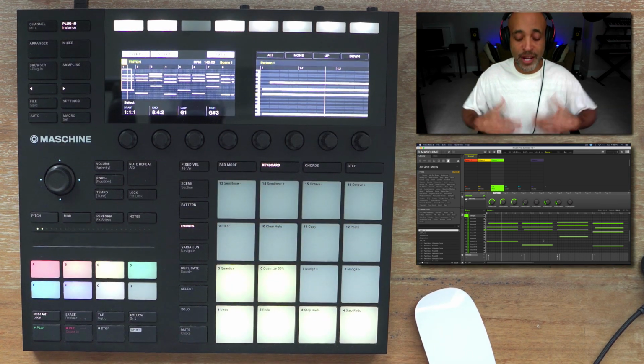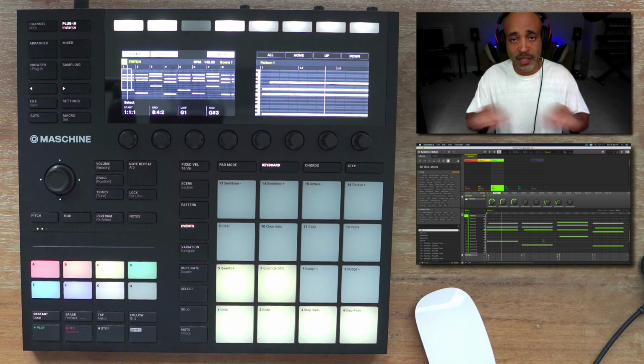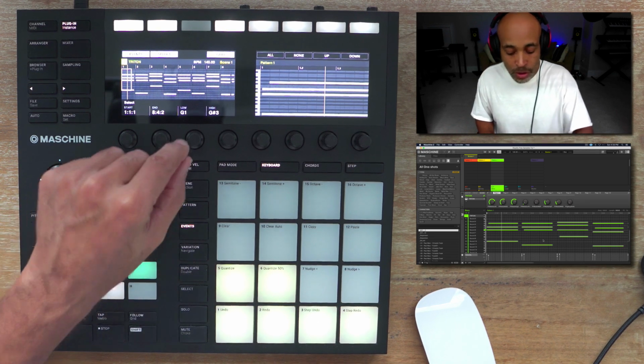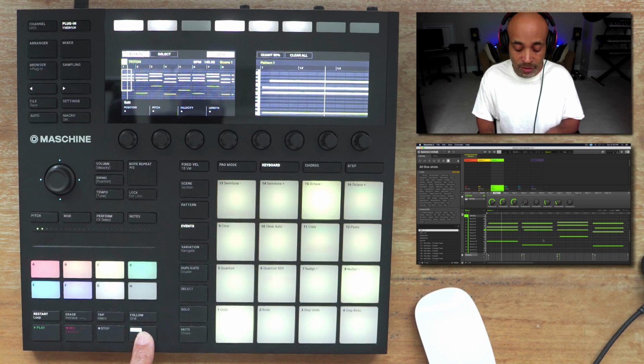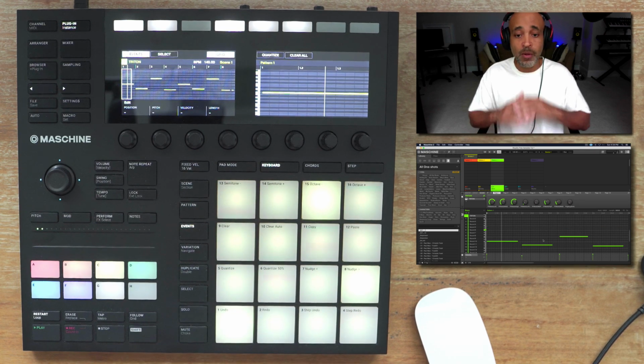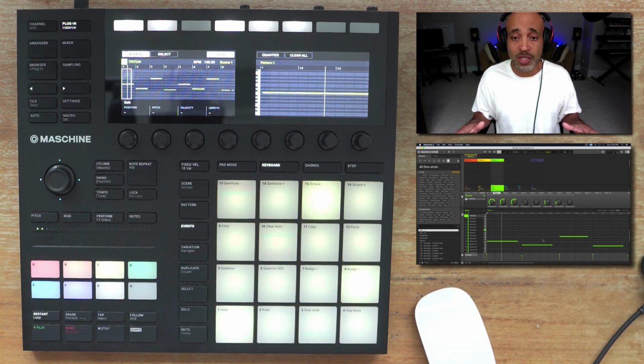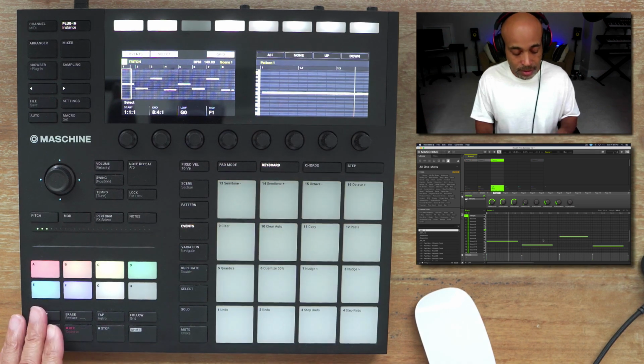So now while we're in events, we want to delete the higher notes and just leave the bass notes so that we can use that as our bass line. To do that, we're going to unhighlight all of our bass notes. Now what we want to do is hold shift and hit clear. That way, we only have our bass notes left. Now let's take a listen to that.